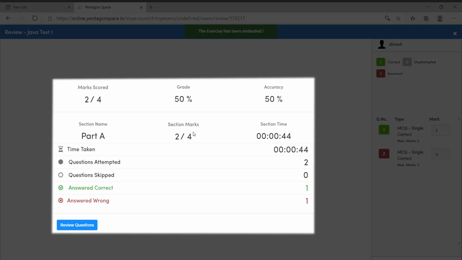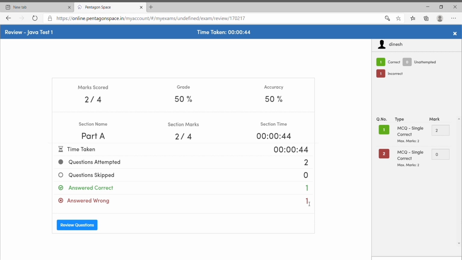Here you will find marks scored, grade and accuracy, section name, section marks, section time and time taken, questions attempted, questions skipped, answered correct, answered wrong. So here you also have review questions, so you can go and review your questions.